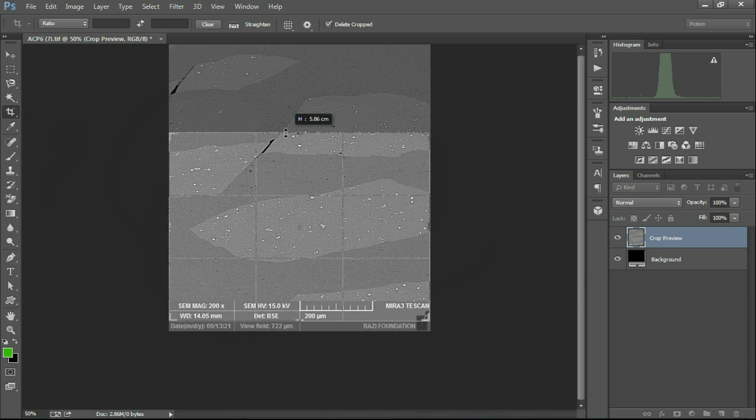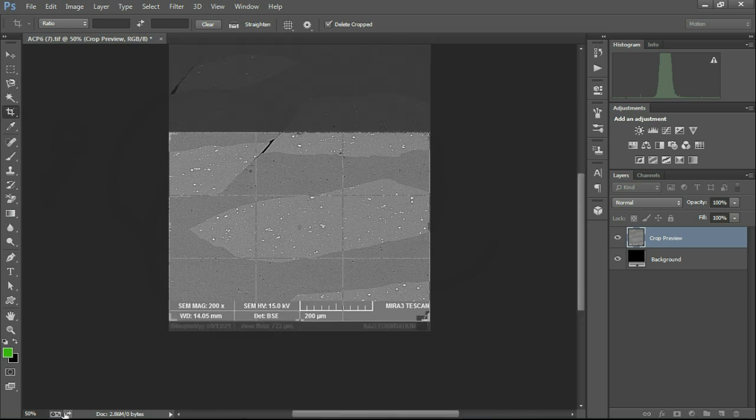To increase the accuracy in selecting the desired area, zoom in on the image. In this case, it is possible to move the cutting line with shorter steps.